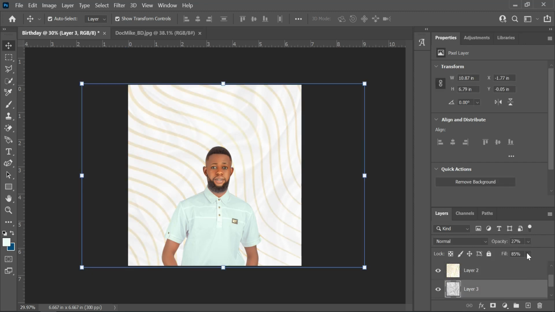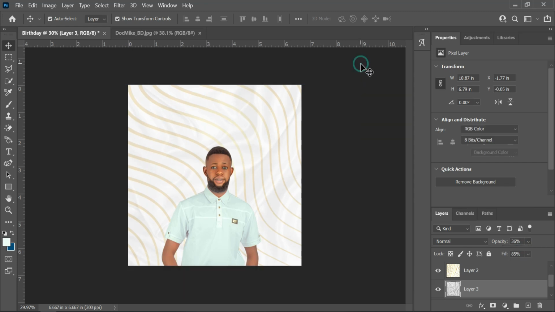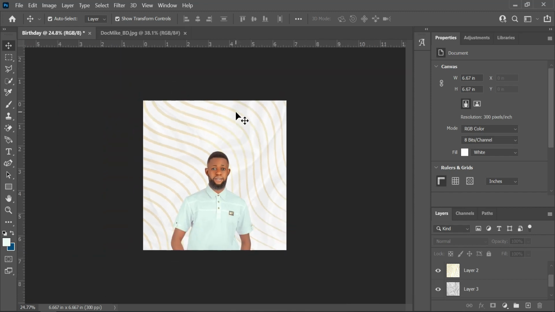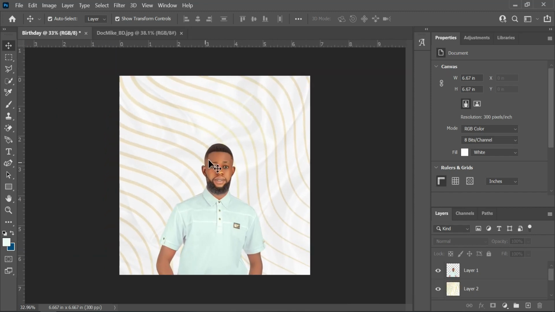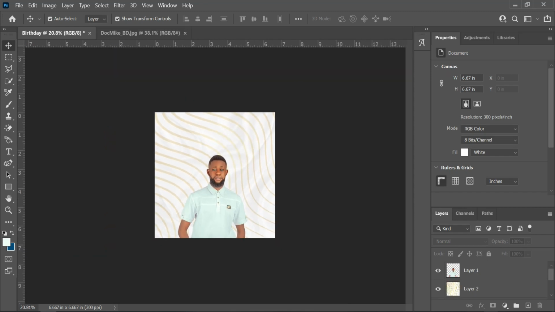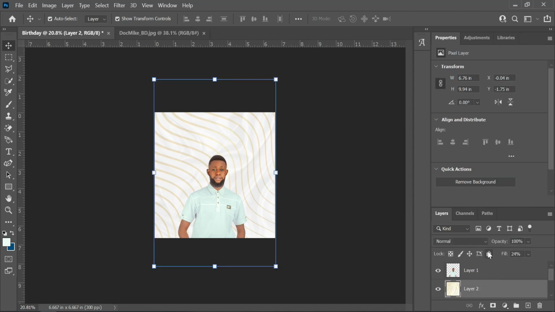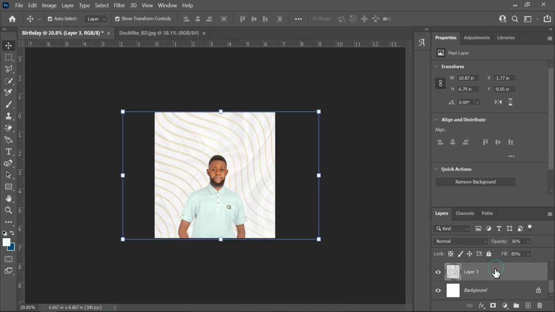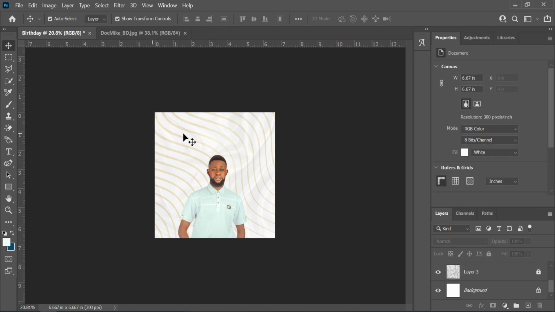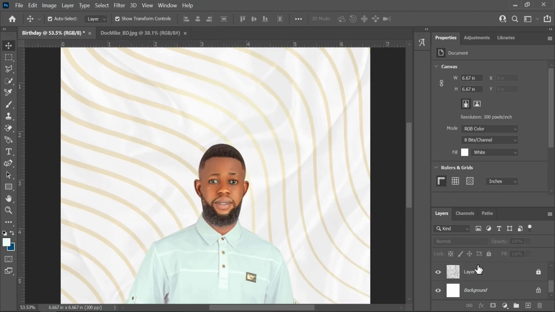Let's turn the opacity on a bit. Let's see how it goes. All right, I think this is cool. So I'm going to lock it to avoid unnecessary movement up and down. You can see it's not movable from any angle. All right, so I'm going to continue with my work right now.